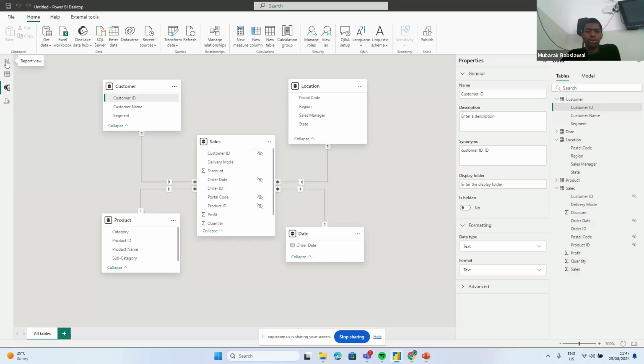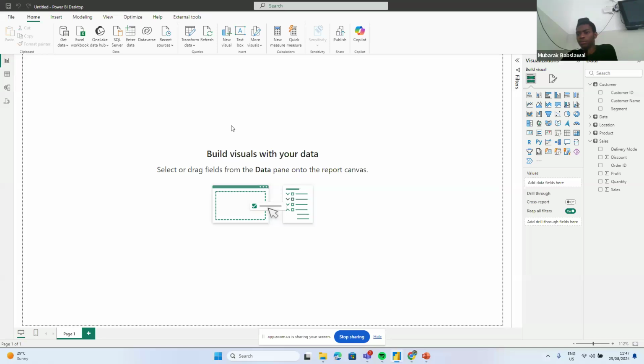Now we can go to our report view and we can create very simple visualizations. Let's say we want to see our best customers. Like I said before, we can create visualizations in two ways, either by selecting the visualization type first or by selecting the column we are interested in. So I can pick up customer name and put it here.